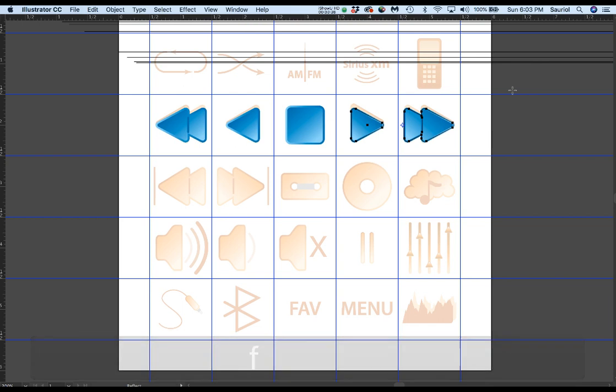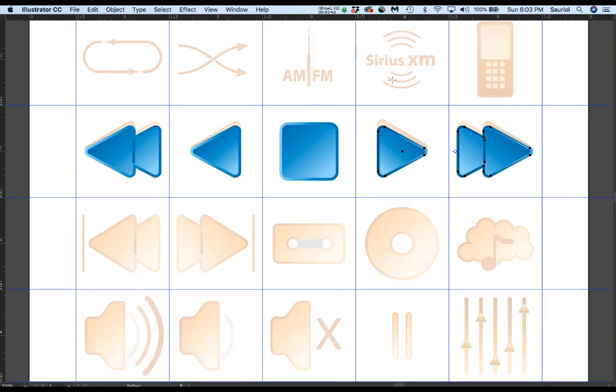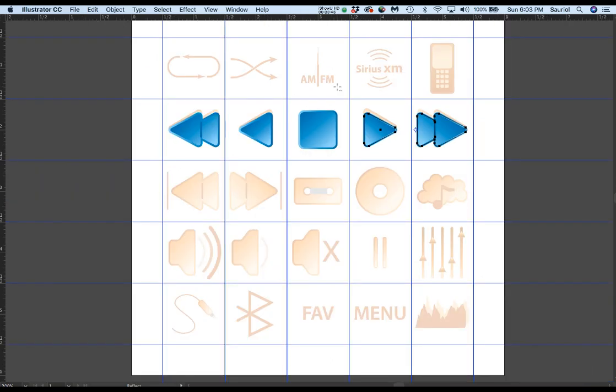Now, there are guides up there, and I'm not quite sure. Okay, those weren't really guides. Those were not really guides. So there's what I have so far.